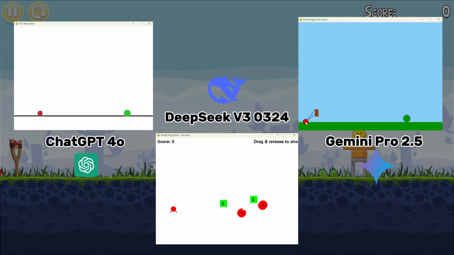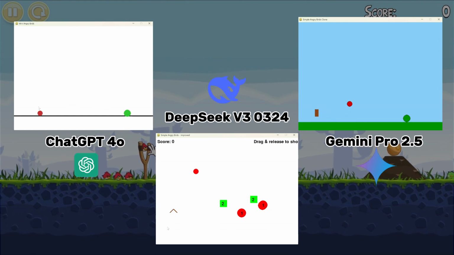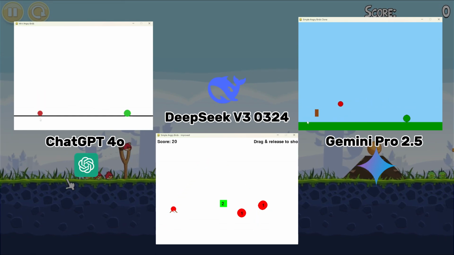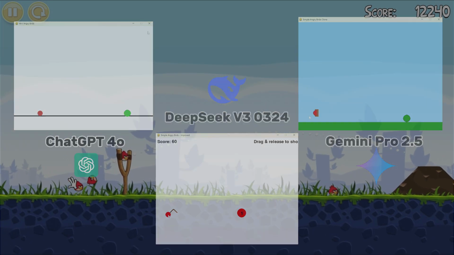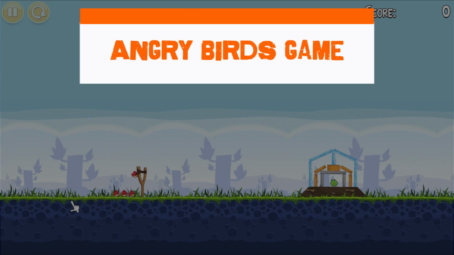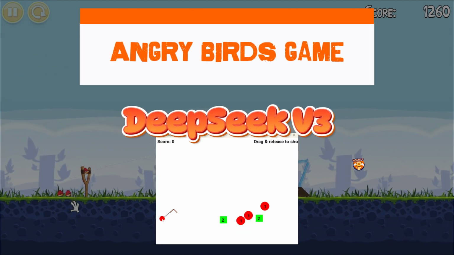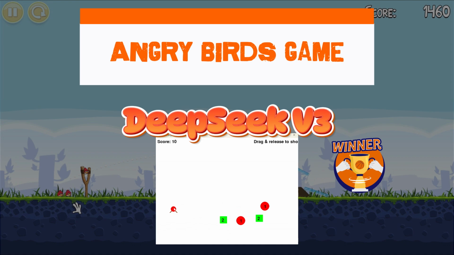ChatGPT 4o delivered a simple, functional prototype, clean but minimal. Gemini provided the most polished visual experience, but with limited gameplay. DeepSeek, on the other hand, added real game mechanics, multiple targets, obstacles, scoring, and a full win-lose loop. Verdict for Angry Birds game. Winner: DeepSeek v3 for creating the most complete and playable game.